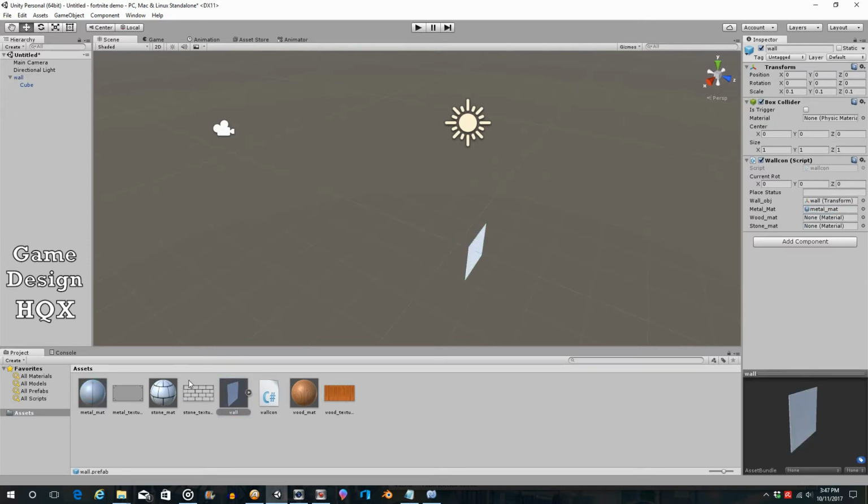So metal, stone, wood. So this object, as well as its corresponding prefab, are now aware, for want of a better term, of those materials. So to set one of these materials as the default material, what you can do is you just click and drag one, and put it right on there.